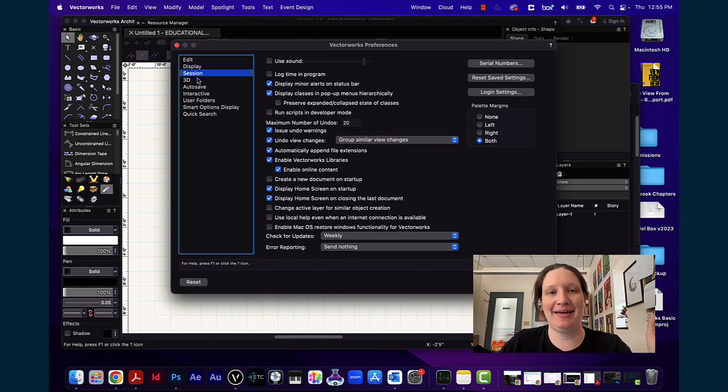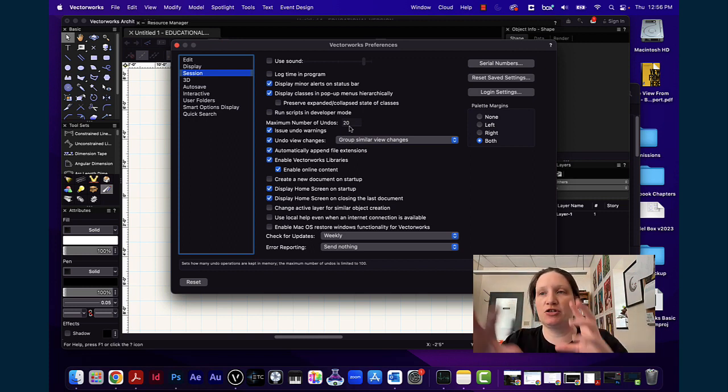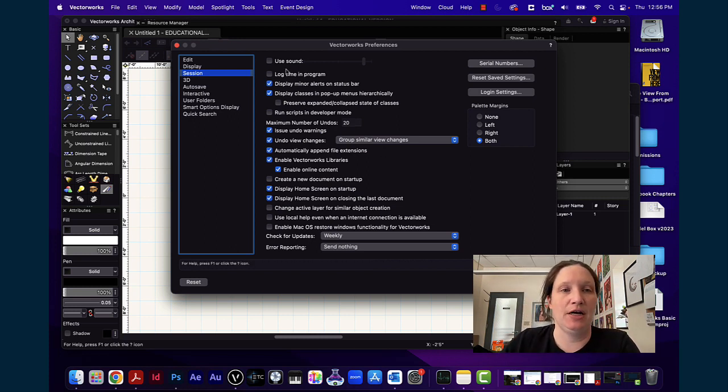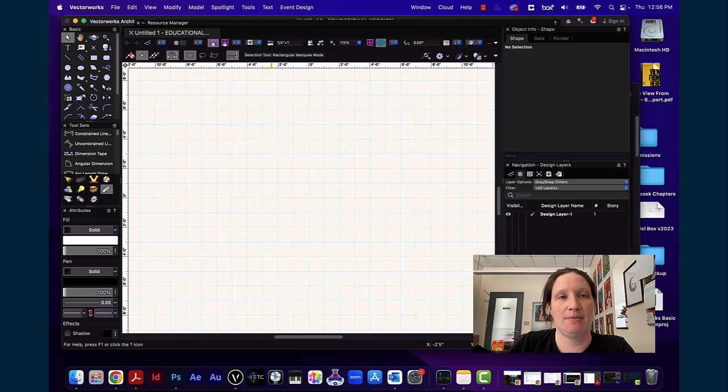The other thing you can change in session, besides creating a new document, is the number of undos. Vectorworks stores in memory both the repositionings on your screen and the actual actions that you do. If you find yourself crashing into your undo limit a lot, like if you're like undo, undo, undo, and then it's like no more undo history, and it becomes a problem for you, here's where you add more undos. So that is right there. That's all I change automatically in Vectorworks Preferences, so I'll click OK, get out of that menu.